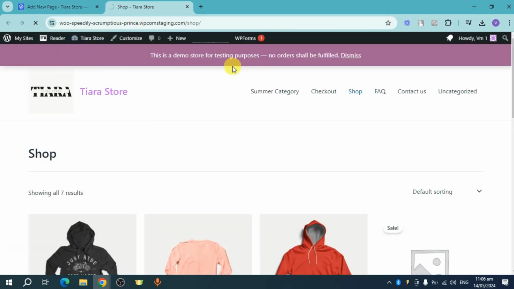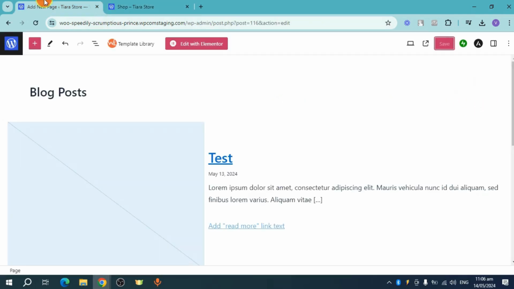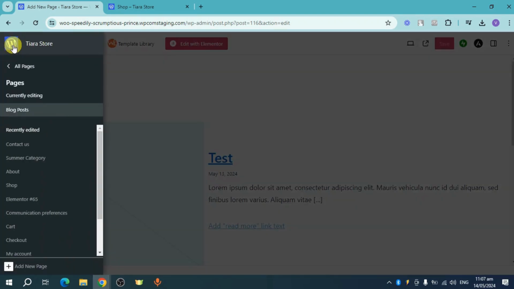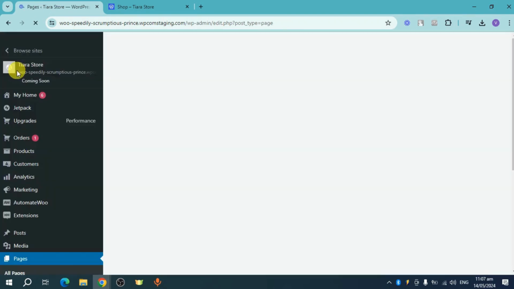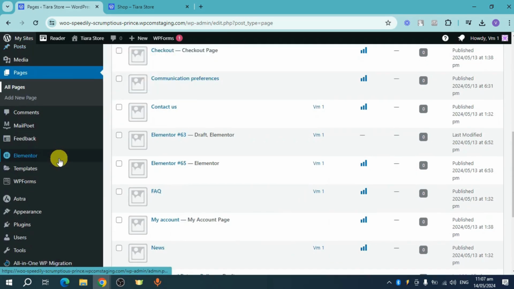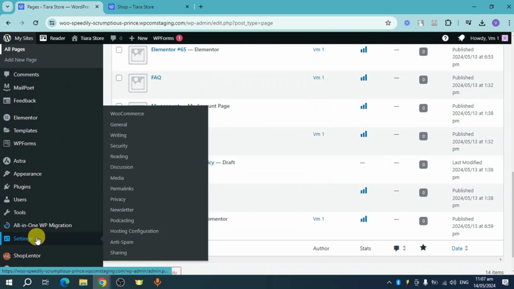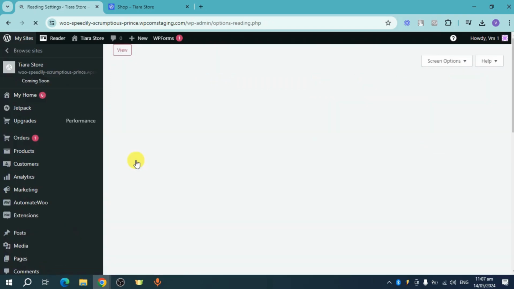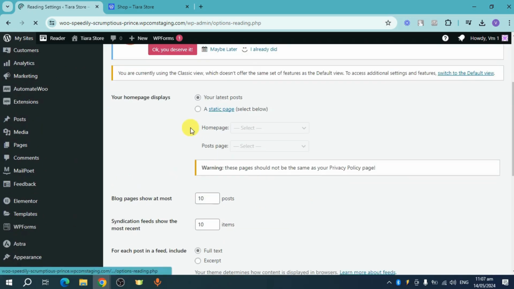Now when I try to refresh it, the blog post is not actually appearing right here. If I want to actually make that happen, what I can do is head back to the WordPress dashboard. Here's the blog post right here. So I can scroll down and reach Settings, click on Reading right here. And once I click on Reading, I should be able to see this.